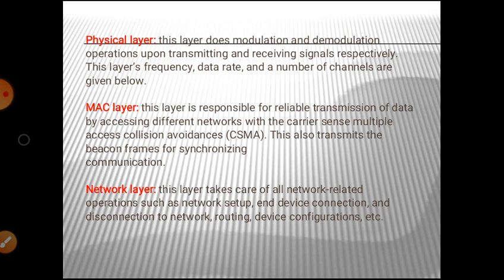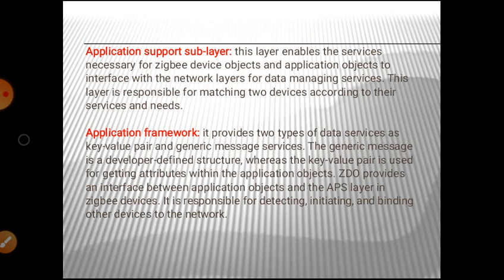Next layer is network layer. This layer takes care of all network related operations such as network setup, end device connection and disconnection to the network, routing, device configuration, etc. Next layer is application support sub layer. This layer enables the services necessary for ZigBee device object and application object to interface with the network layer for data managing services. This layer is responsible for matching two devices according to their services and needs.